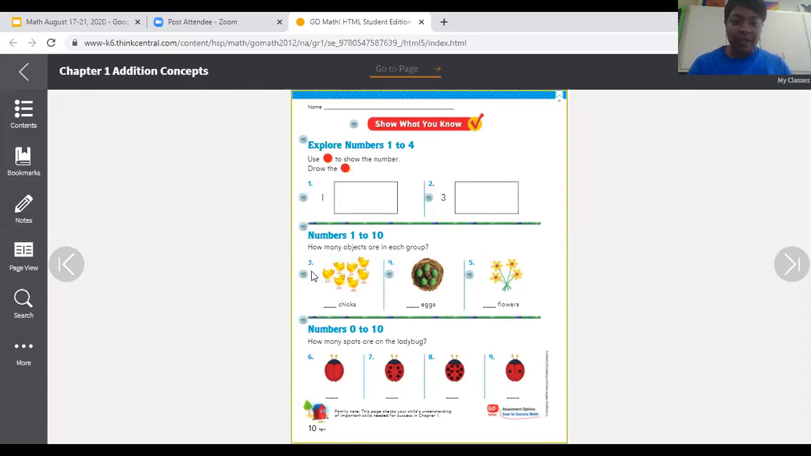Let's look at number 3, 4, and 5. You're going to figure out how many objects are in each group. So for number 3, it is a what? Chicks. You're going to count how many chicks there are. Number 4, figure out how many eggs. And number 5, figure out how many flowers. You're going to make sure that you write that number nice and neatly on the line.